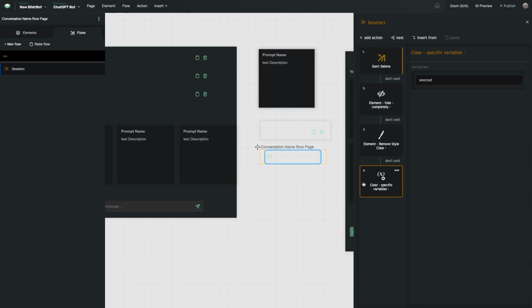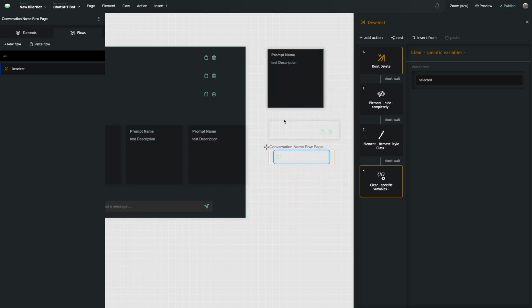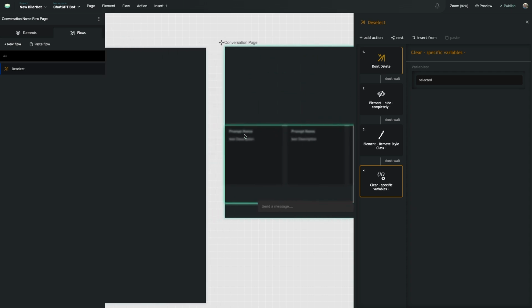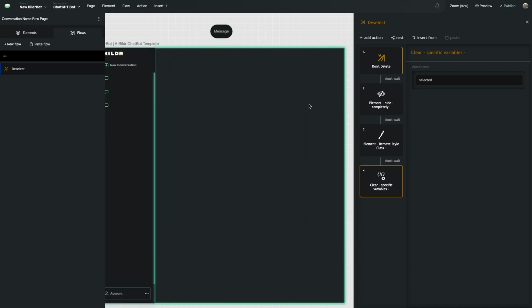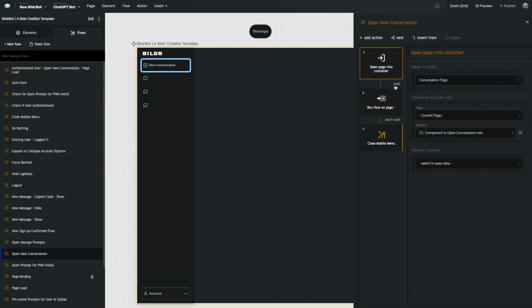And it clears the variable selected on this page. And that's important because we use that selected variable when we are selecting a new conversation page actively. We assign selected to it so that we know at all times what conversation page has been selected, and we can appropriately treat that conversation as the selected conversation. And so we'll get into all about how this page operates when we get to it later on in another video, but I wanted to show you how it's used in our open new conversation flow that triggers right here.